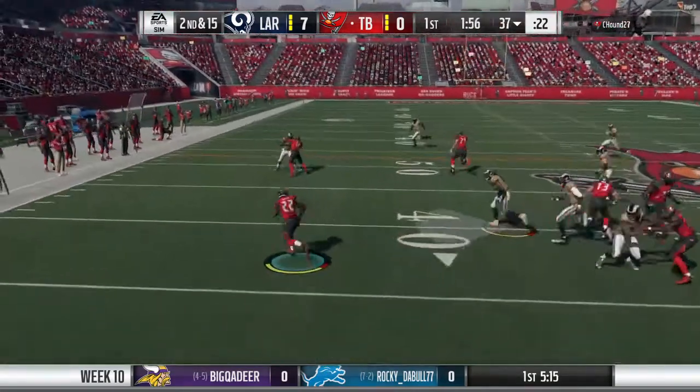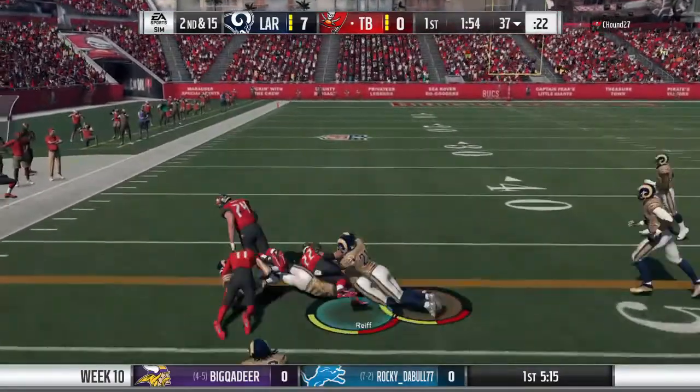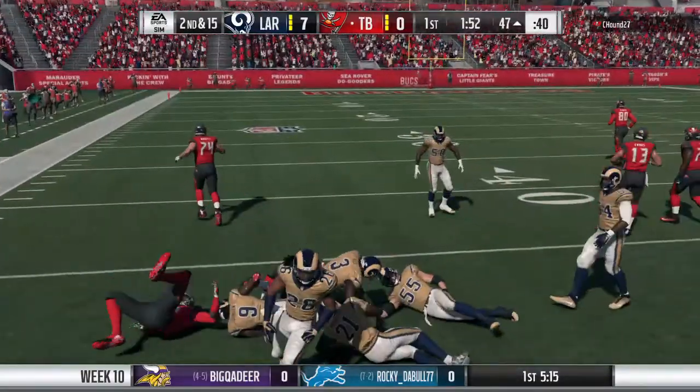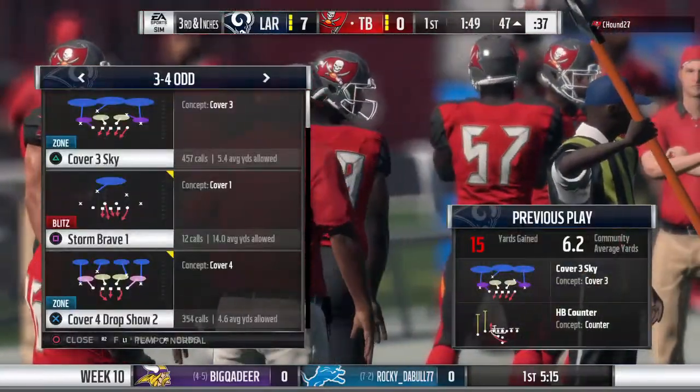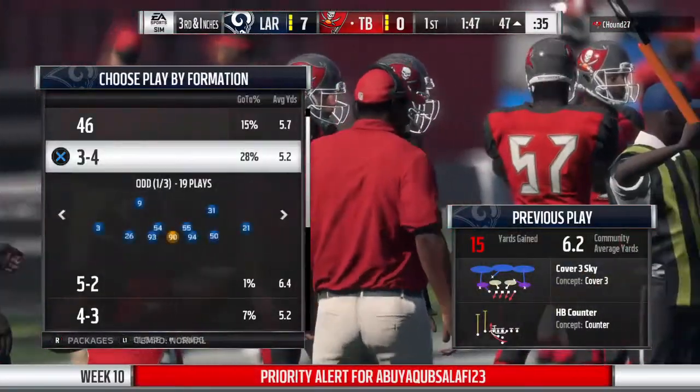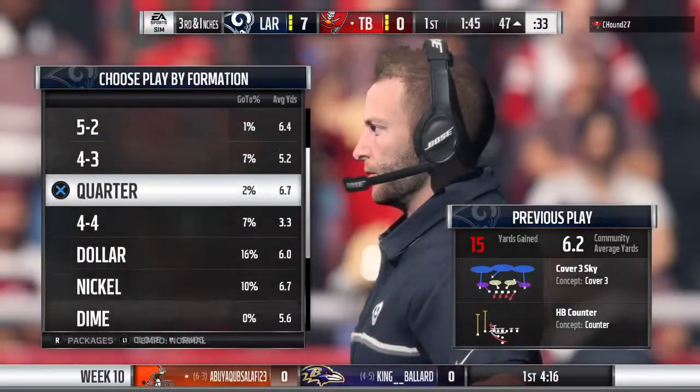Now the first carry for Doug Martin. Room to run past midfield. And he'll get it down to the 47 here. It'll be a gain of 15 on the play. And that'll bring up what looks to be a 3rd and inches. Can't be more than a half a foot.